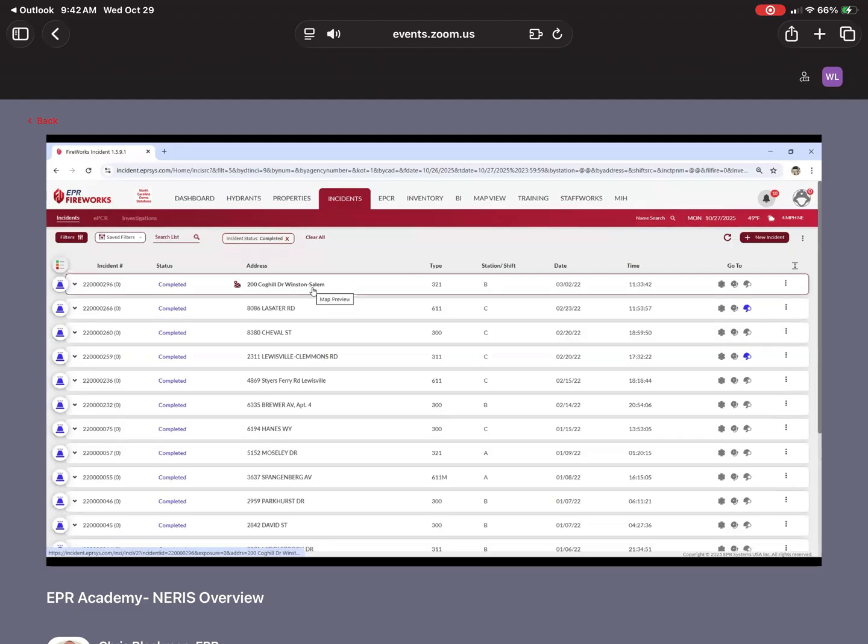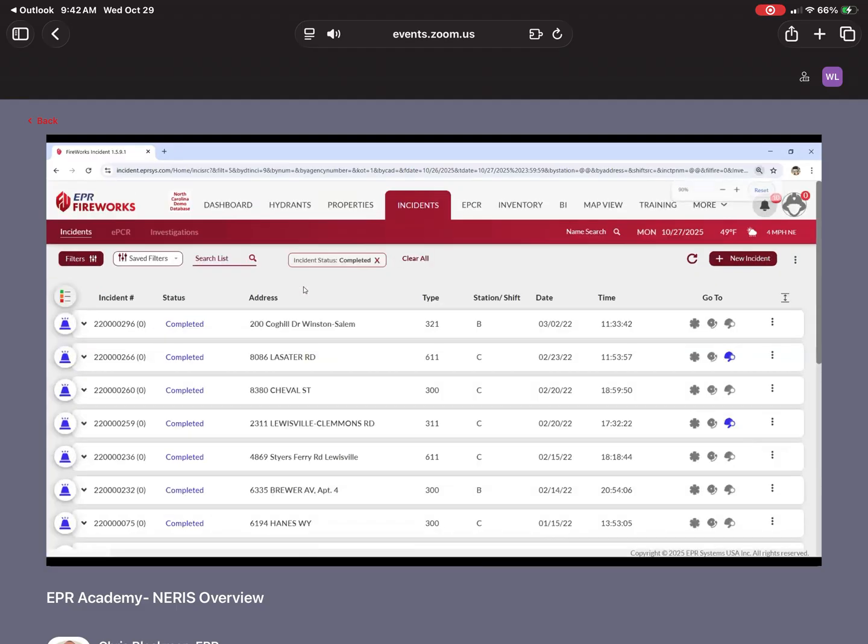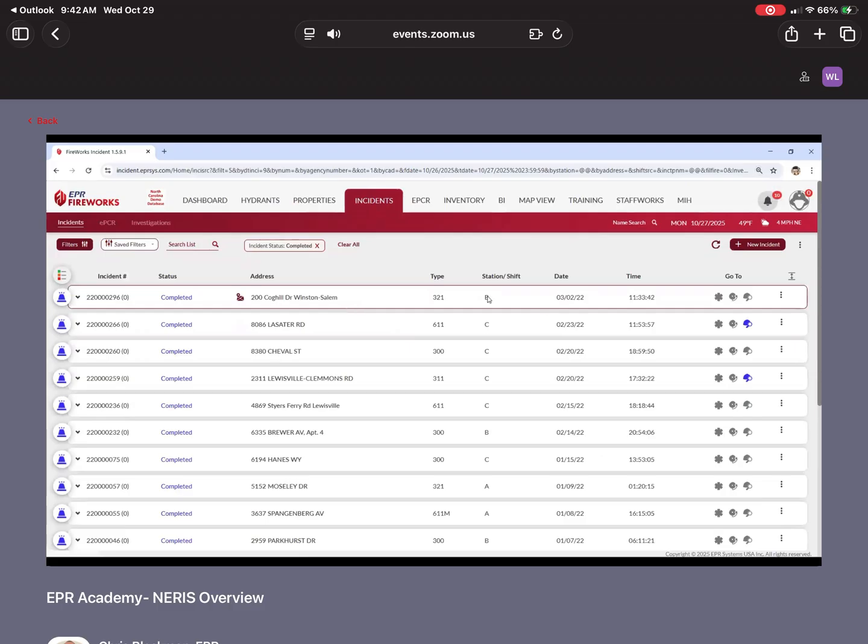So within this, there's a couple other options you have. You can go directly into the EPCR from here, if you have the EPCR module. You can do the fire alarms if you have the fire alarm module, or the investigation. When you are in NERIS, I will show you where that's at as well, because you can go from there as well. You can print the PDF off of this.